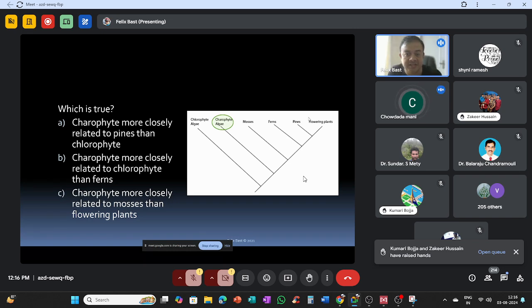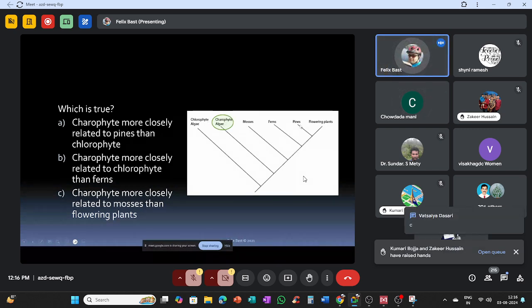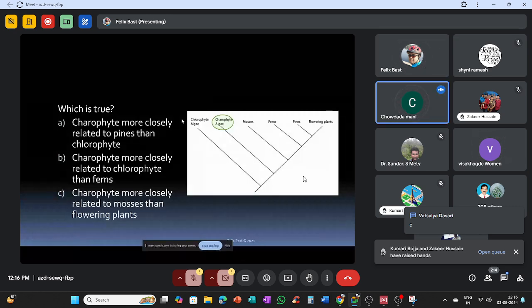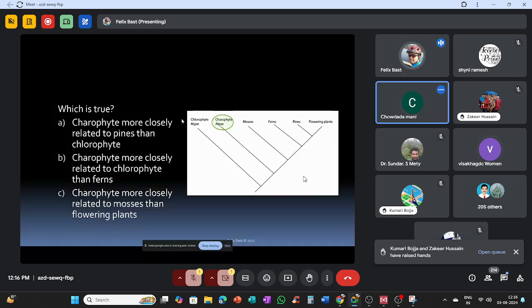That is a very absurd statement, right? Charophyte is more closely related to pine. Pine is very, very new. Charophyte is more related to pine than chlorophyte. Chlorophyte is very old. Charophyte and chlorophyte are very old. While charophyte is more related to pines than chlorophyte. How come, Mani, you guessed it? Because charophytes are land plants, sir. Yeah. You are correct, actually. What you guessed is absolutely right.